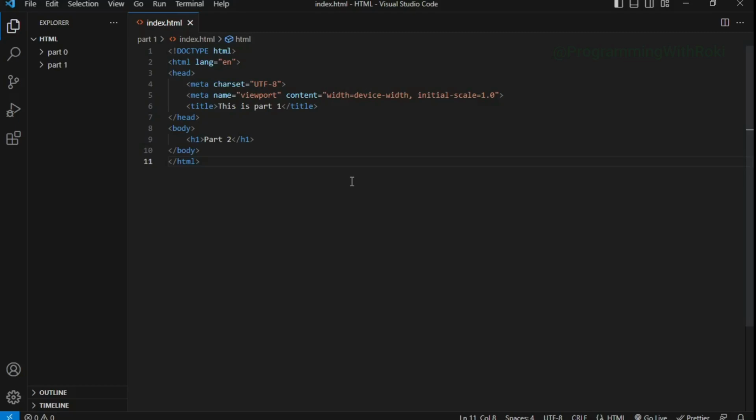Last video we covered HTML basic structure. In this video we will try to understand HTML element and attribute. First of all, we will create a new folder like the previous video. So we create a folder and name it part 2.